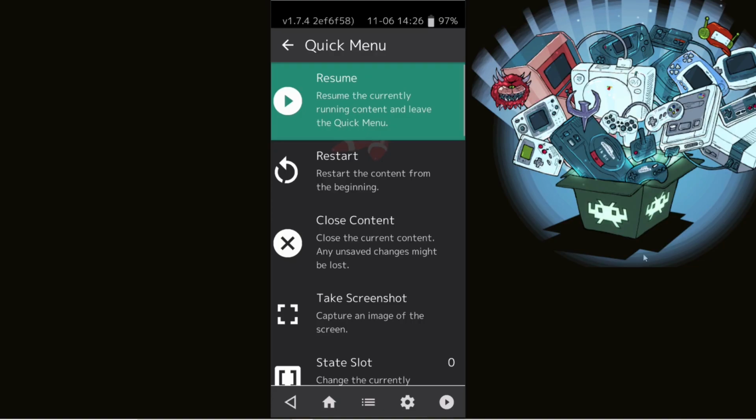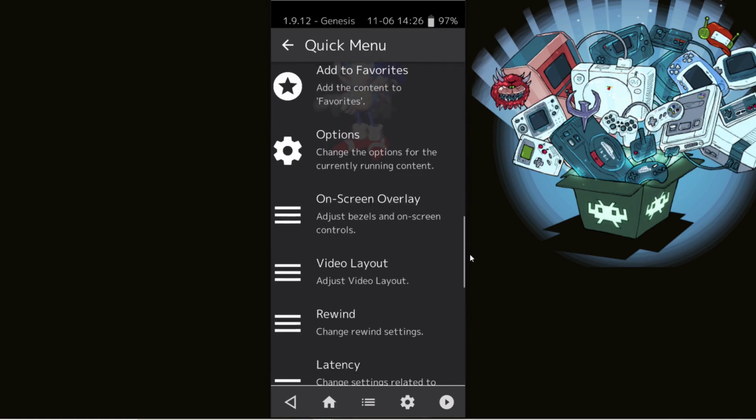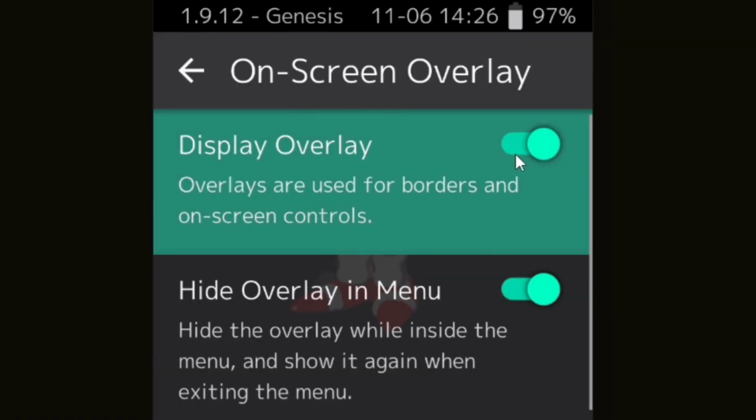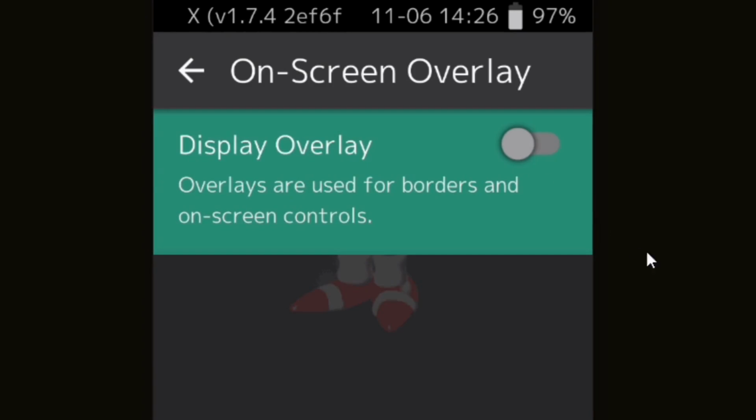Now if you're gonna be using a Bluetooth controller or USB-C controller with your phone, then you wanna get rid of those on-screen touch buttons. So go back to quick menu, you wanna scroll back down to on-screen overlay, and on display overlay, you wanna turn this off. This will get rid of those on-screen touch buttons. Now the great thing about RetroArch is that most of the cores will automatically lay your buttons out for you, so you don't even have to set your controller up. It's just plug and play basically.